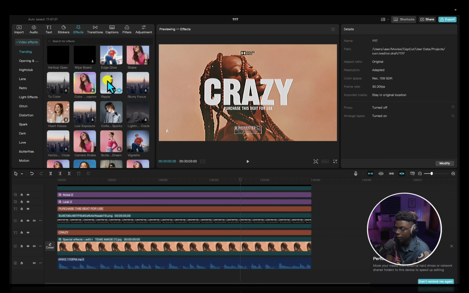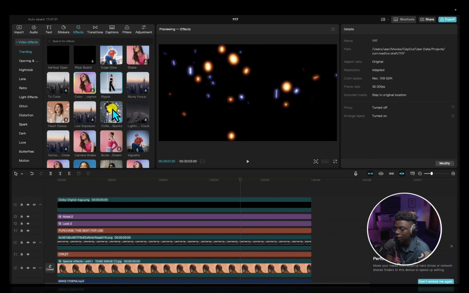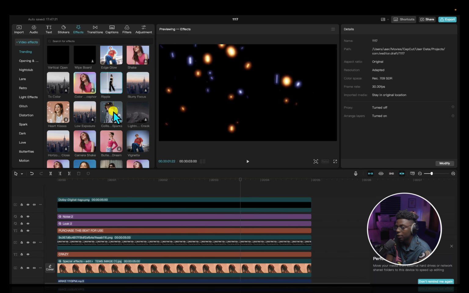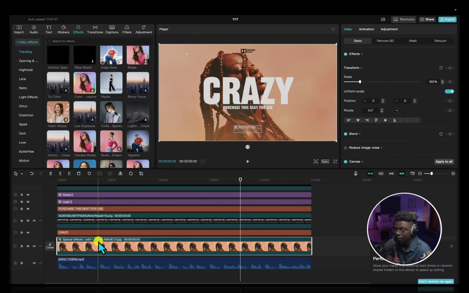There are some people that use this ripple effect, just to give it like a VHS feel. You can also use these to add background to it. If, let's say, you want to take your character away from these and duplicate and put fire at the back, let me show you guys how you can do that.